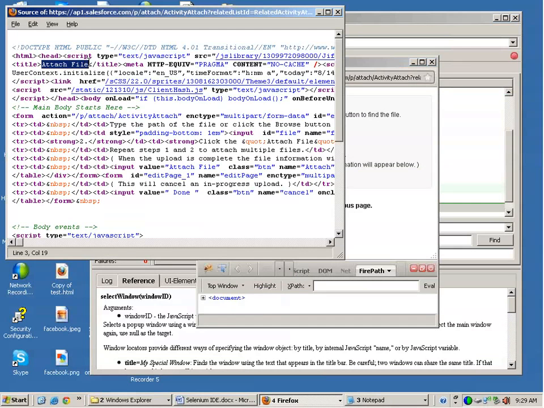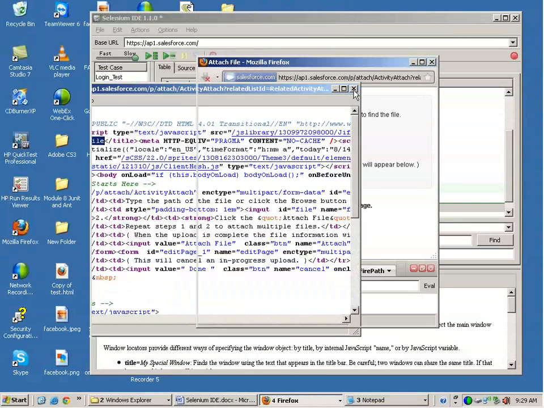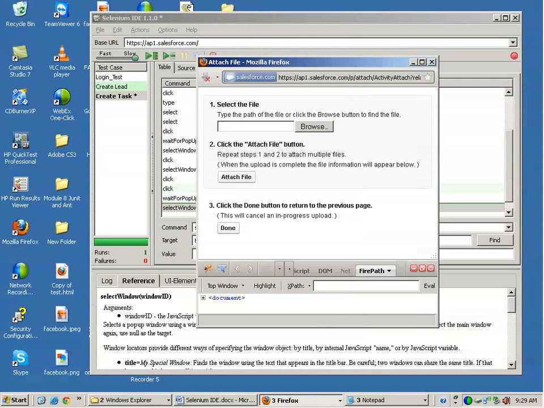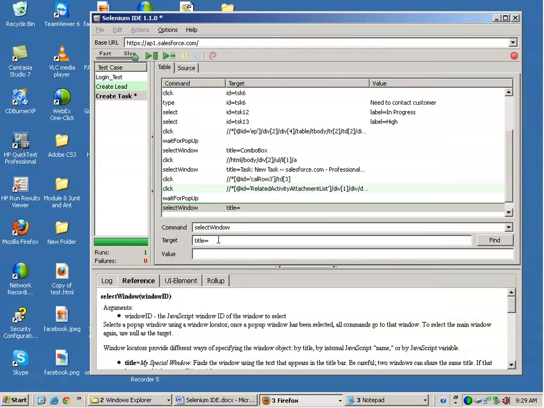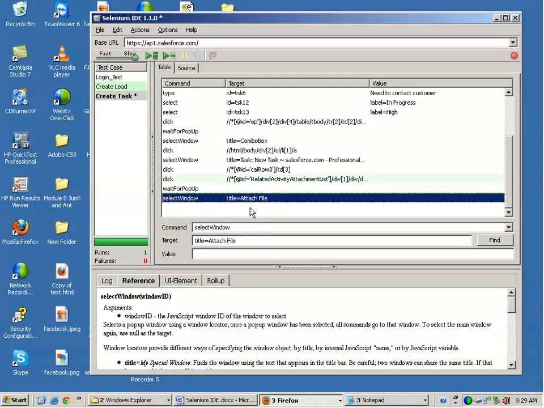So some people ask me, what if the window has got no title? Simply then ask the developer to give it a title. It's a very bad thing that your window is not having a title. Okay, the title is attached file, and after this you can continue forward.